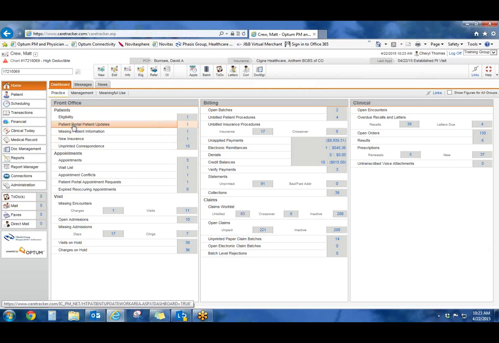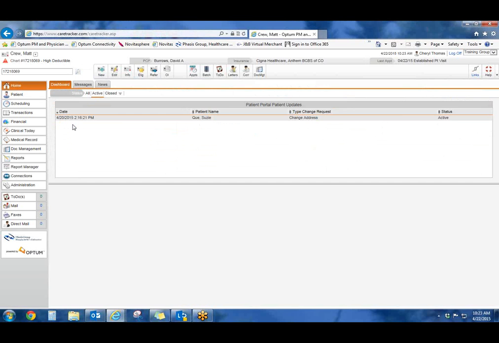Okay, we're going to move on. The next one is the patient portal updates. If you are participating in the patient portal and you've allowed this feature in your portal, the patient has the ability to log into the portal and say, oh, hey, by the way, I have a new address, or I've got a new phone number, or whatever other part of their demographics may have changed.